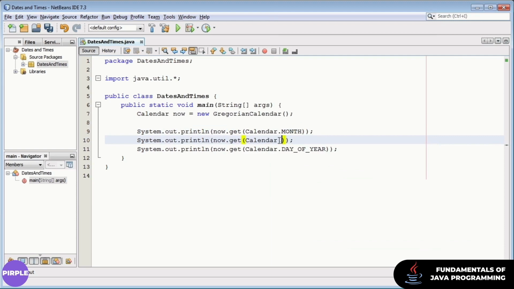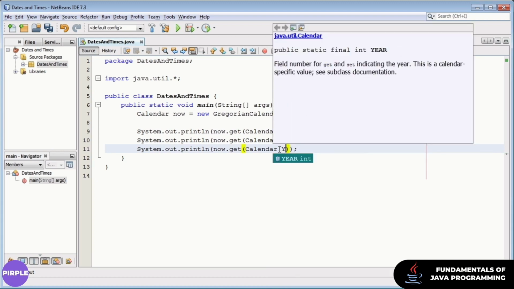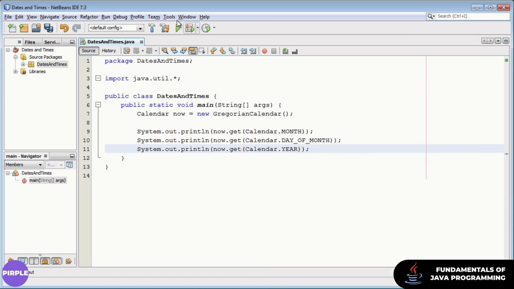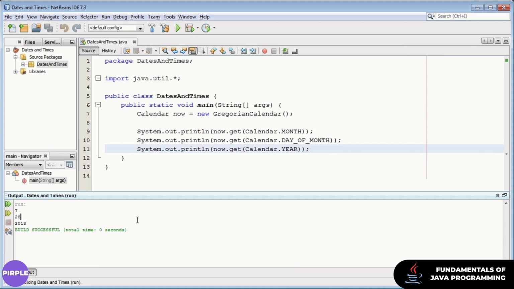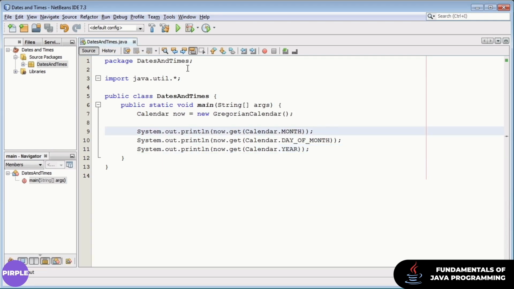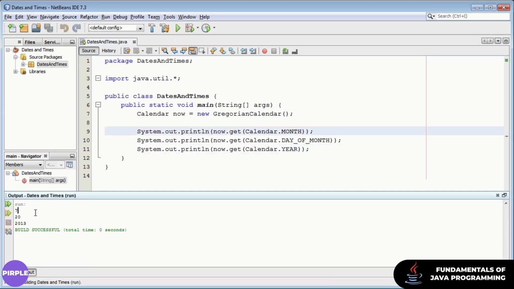Similarly, what we really want is day of the month and the current year. If I run this program, we get the output 7/20/2013. I'm recording this video on August 20th, 2013. So this is actually a little confusing because August is the 8th month of the year. Fortunately, there's a reasonable explanation for this.